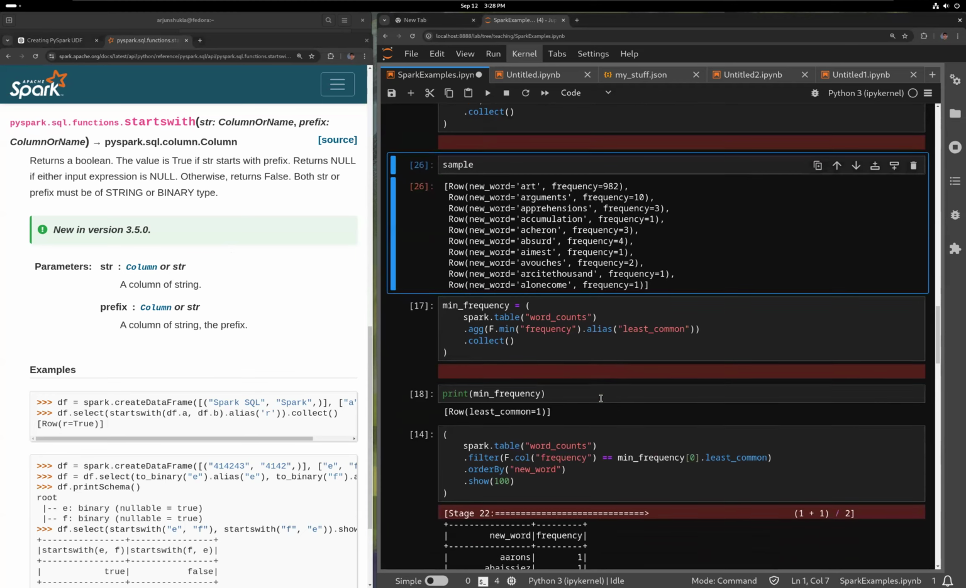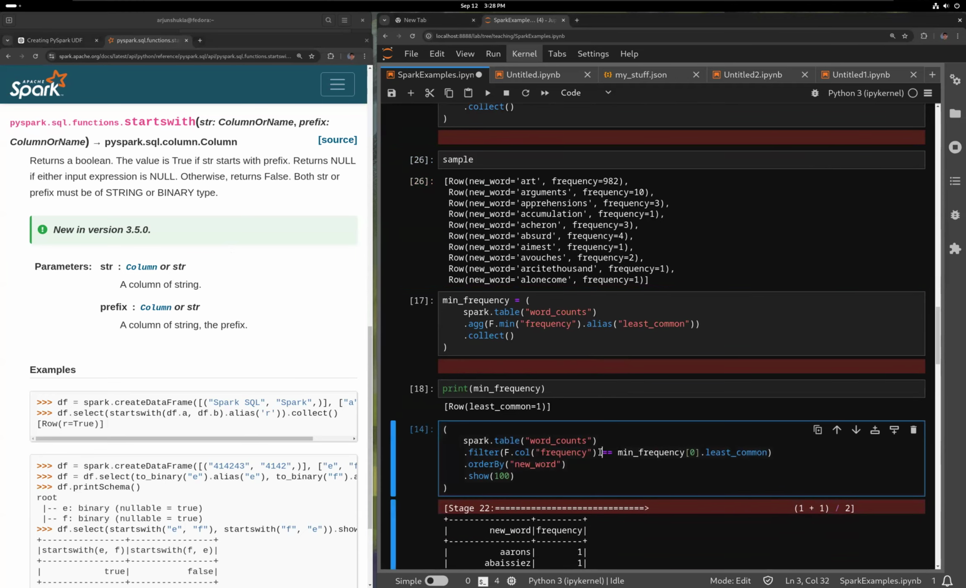But let's look at what happens with Python. Because with Python, the equals operator is connected to the underscore underscore EQ underscore underscore function. So what it does is many types in Python have a function defined for the equals operator. And what the column makes sure of is that it's calling the right equals operator, and the order matters here. Because I think, and this is just a hunch, let me see if it's true, if we reverse the arguments and we said min frequency of 0 dot least common equals f dot col of frequency, I think this will fail. Let's see if I'm right.